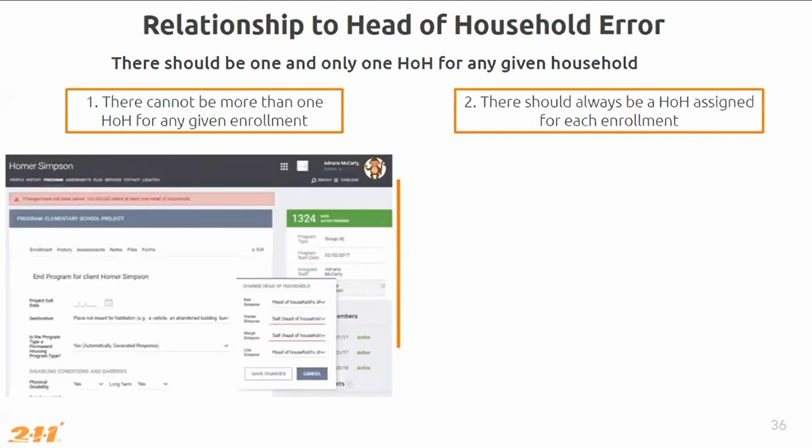So let's see this with an example. Let's suppose we have the Simpsons family in a group enrollment. If I select Homer and Marge both as head of household, meaning that I select "self" here in the relationship to head of household, the system will automatically show me an error sign, and it's not going to let me save my changes.